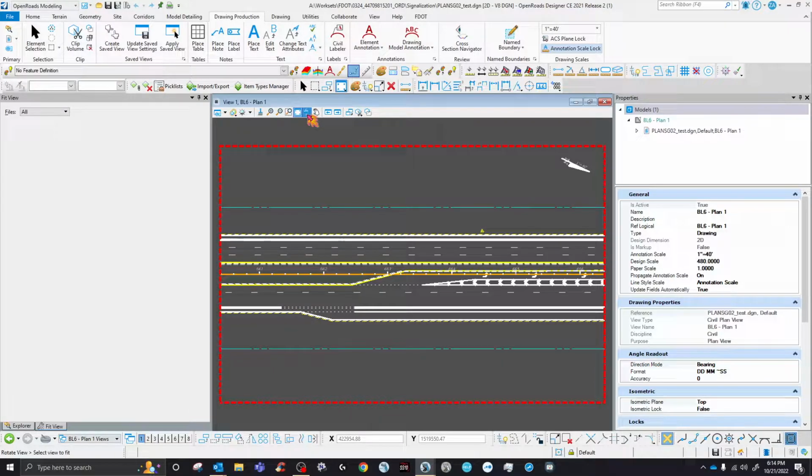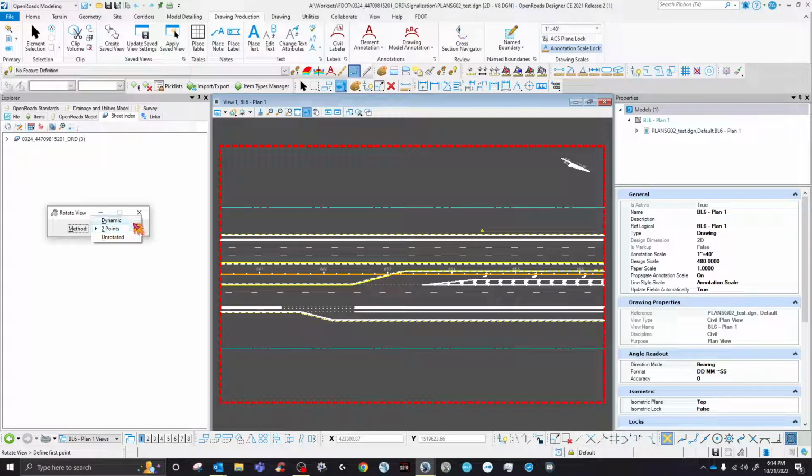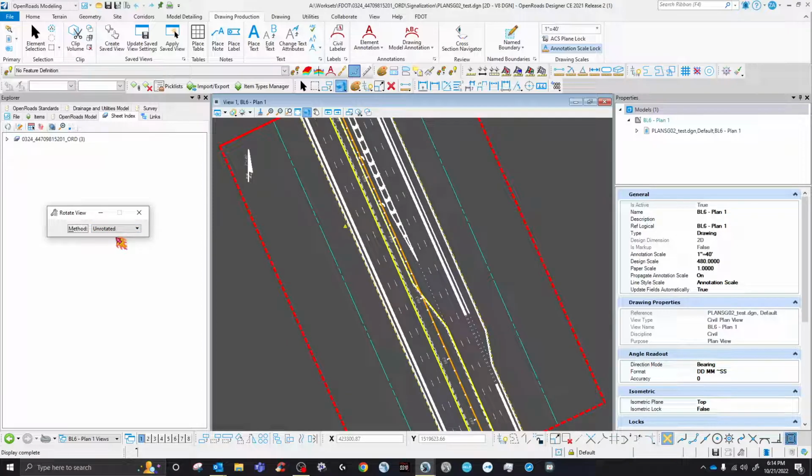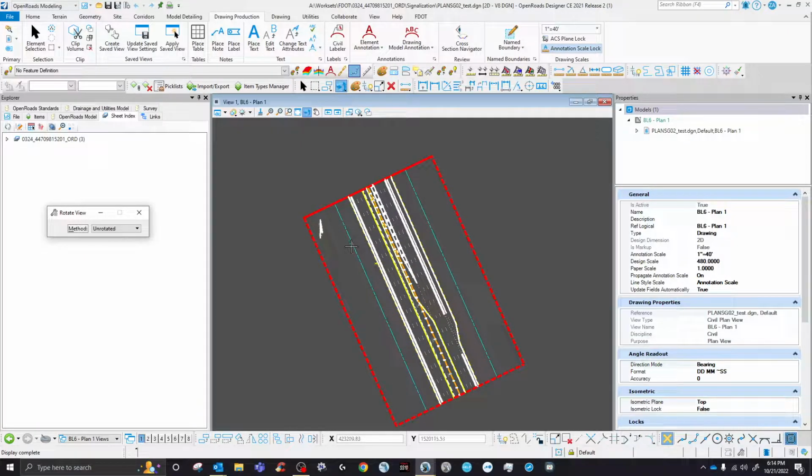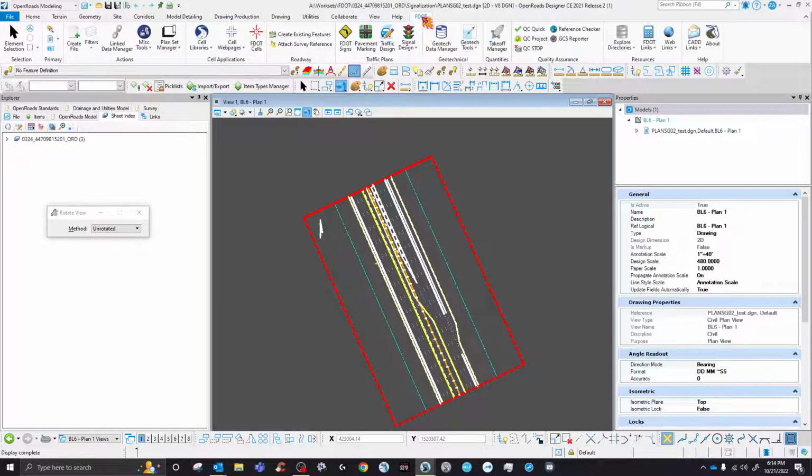Let's click on rotate. And then, of course, when you click on rotate here, there are 2 points and they are unrotated. So click on unrotated. Now I clicked on unrotated, look what it did. It actually rotated the whole thing. So hold off, leave this as it is, and then go to FDOT.